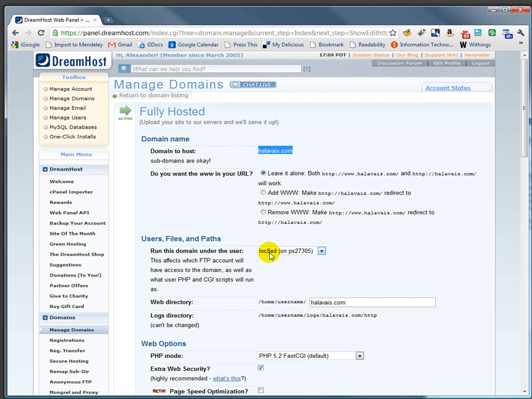It tells you what user is registered for this domain. Note that you can have multiple users, each of them on the same Dreamhost account. So I actually have many, many users on this particular account, and each of them have different domains that they control. In this case, located is the user that owns this particular domain.